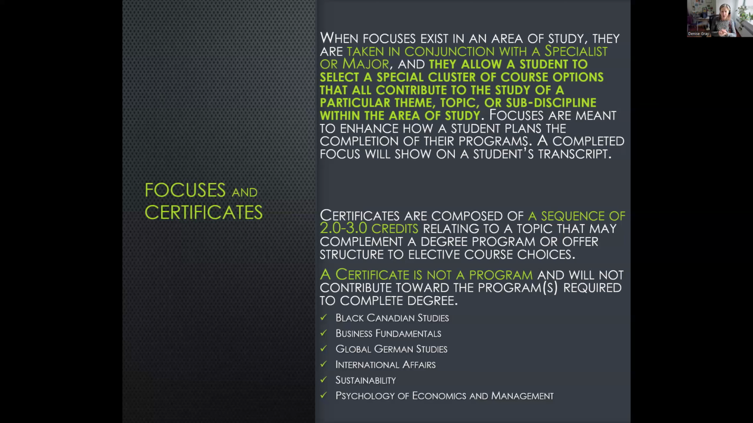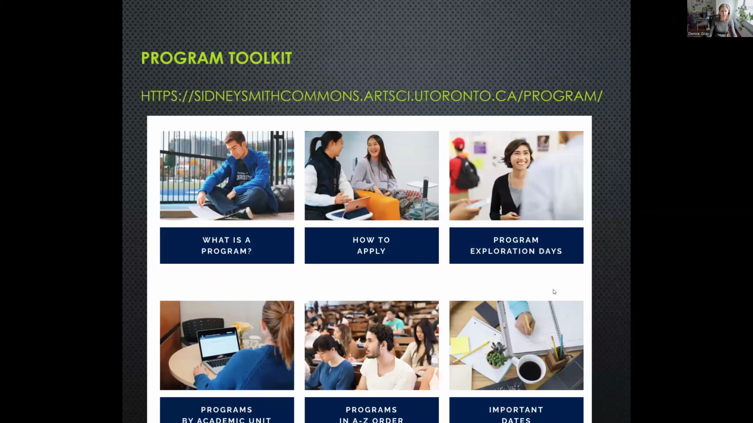Certificates are supplemental to, or sort of external to, your major, minor, or specialist. They are not programs, and they are composed of a maximum of 2 to 3 credits in a certain topic that may complement your degree or offer a structure to elective course choices that you may have within your 20 credits. And you can look in the academic calendar, again, under that A to Z course listing on the left-hand navigation for the academic calendar, and you can find out more details about the 6 different certificates that we offer.